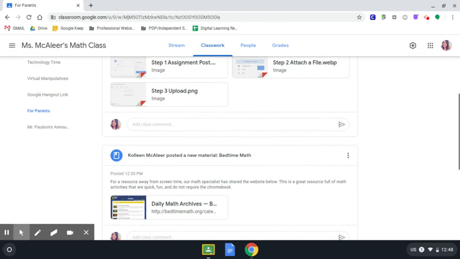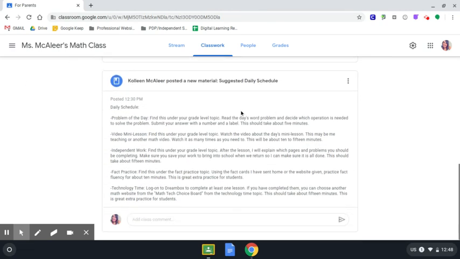So, in here, I have put our suggested daily schedule. I had posted this earlier when we first started. So, just to review it again, every day, which students have been doing, they'll be doing the problem of the day, they'll be watching the video mini lesson, and they'll be doing their independent work. I do want to make sure that students are doing some fact practice every day and going on Dreambox for at least one lesson. They can also choose more technology time if you are comfortable.